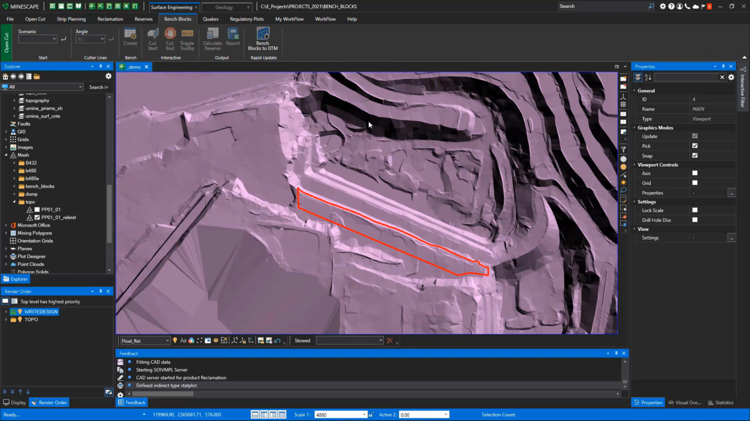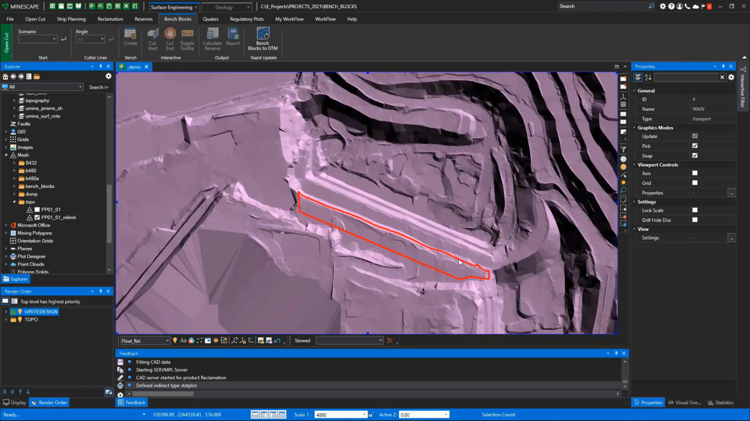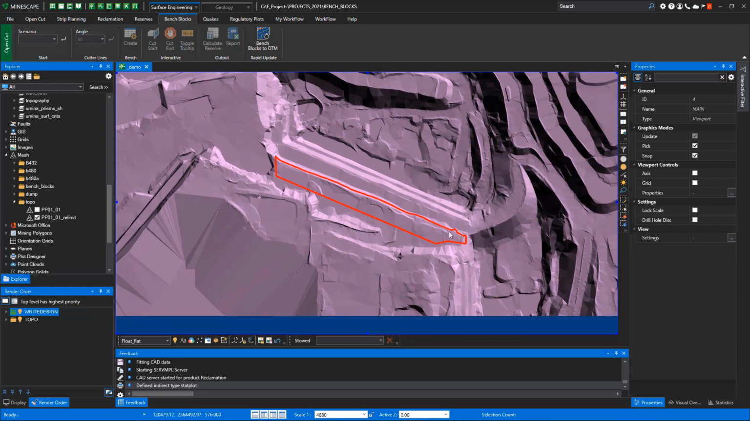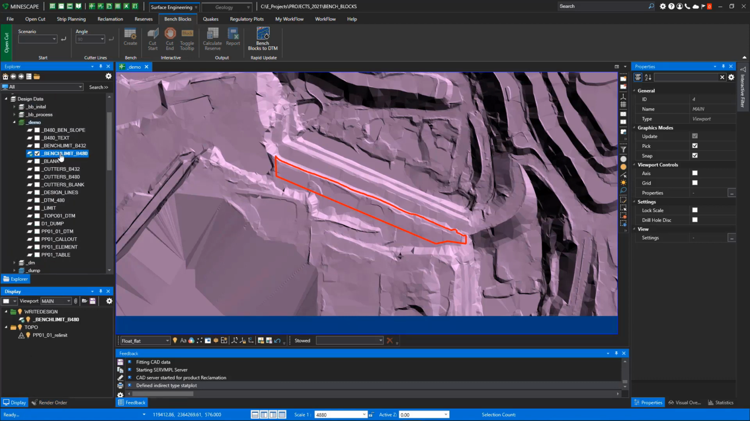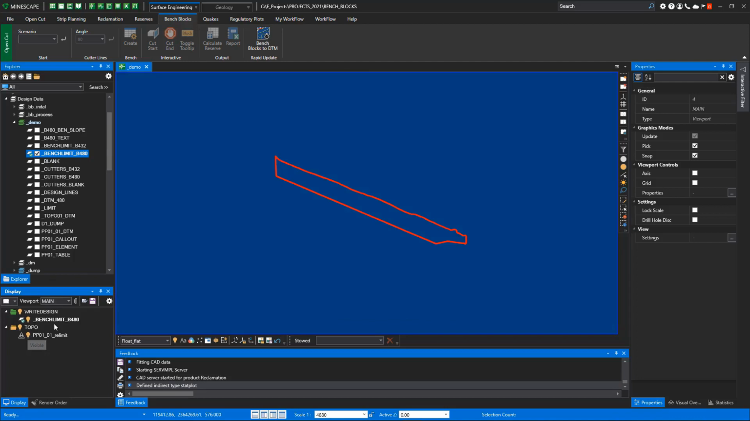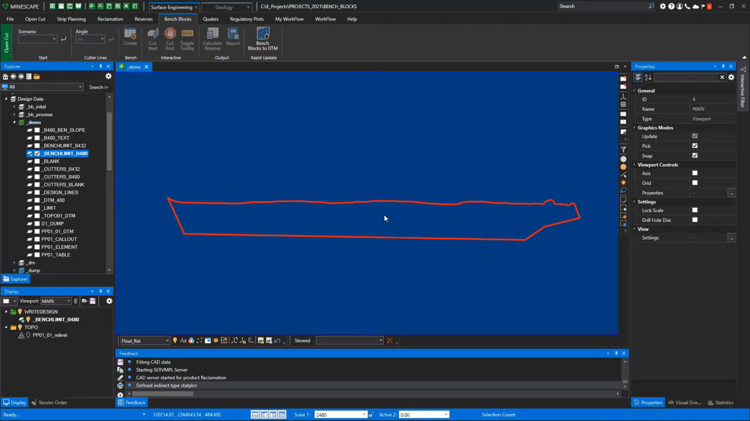It's called bench blocks. And what this will do is it will slice and dice an area that you're interested in. So I'll just quickly go through one. I have an area here where I want to do a cut of a bench. So if I go in here, go to my design file, which I have a limit, I'm going to hide my topo. And what I want to do is slice this.